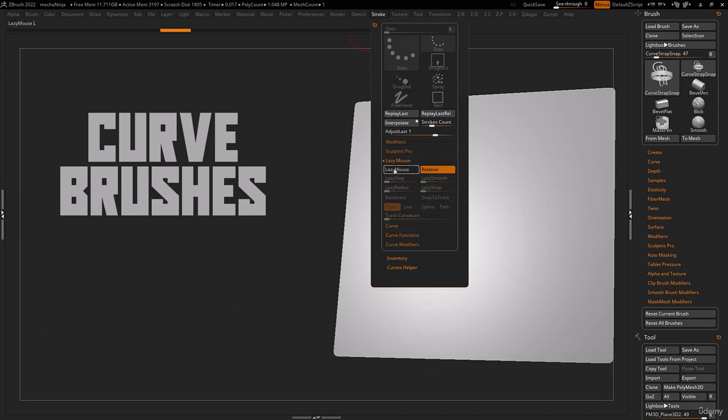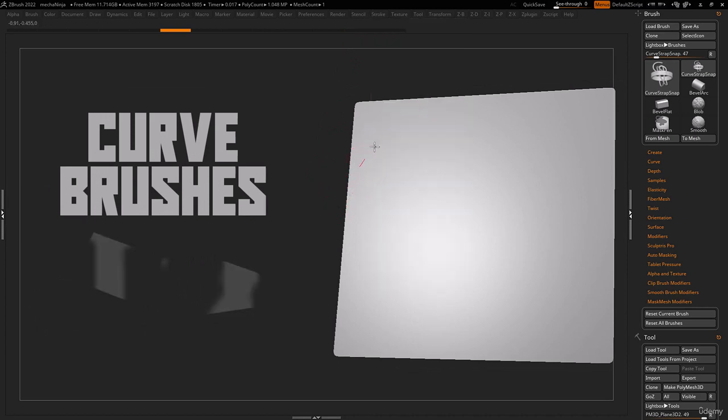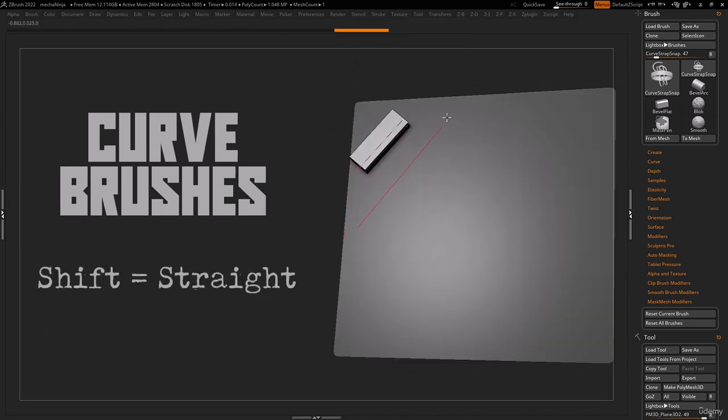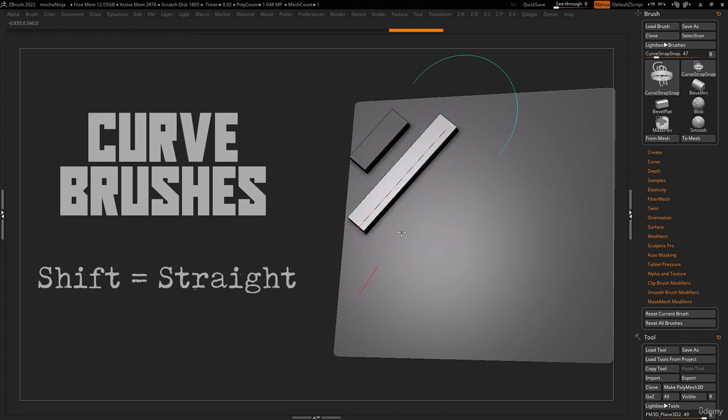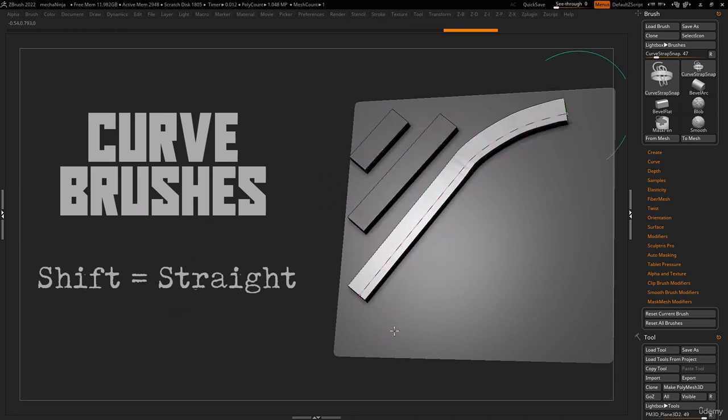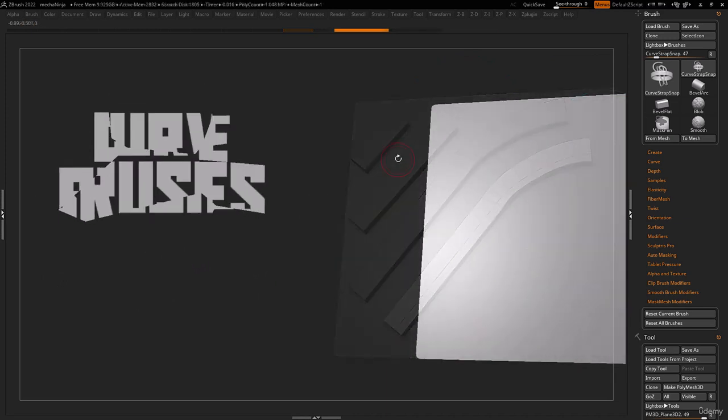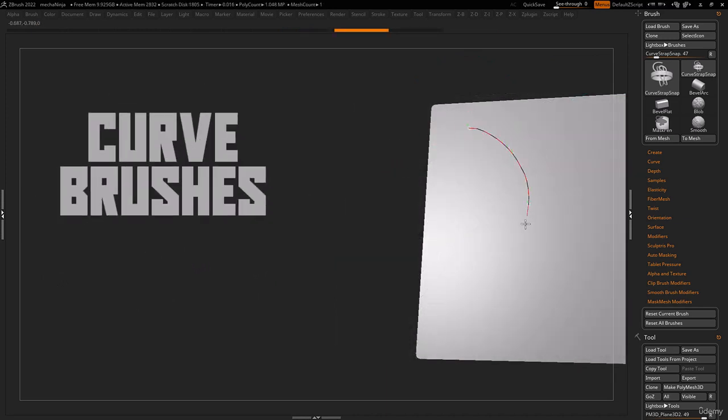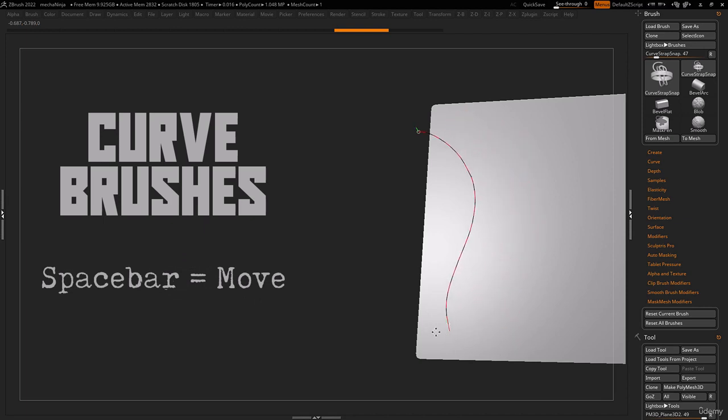Enabling Lazy Mouse will allow you to quickly draw straight lines while holding the Shift key. When done, return to drawing curves by releasing the Shift key. Press and hold the spacebar key while drawing with 3D curve brushes to move your curve around.